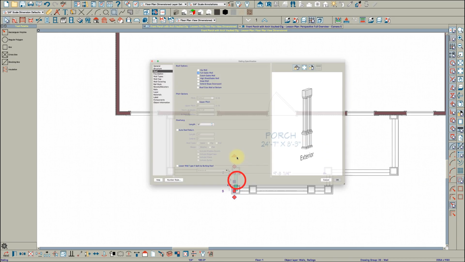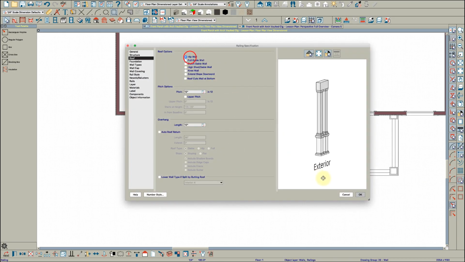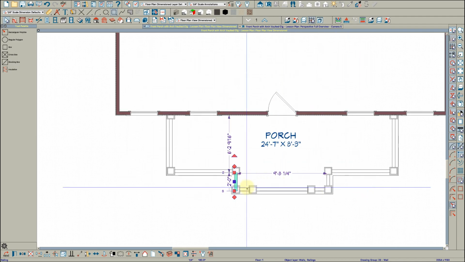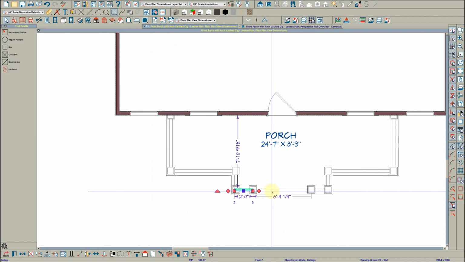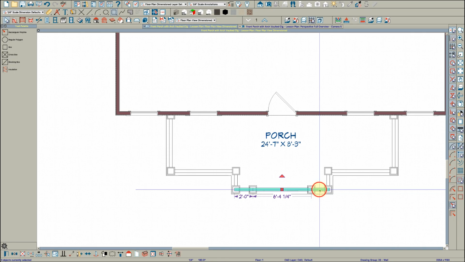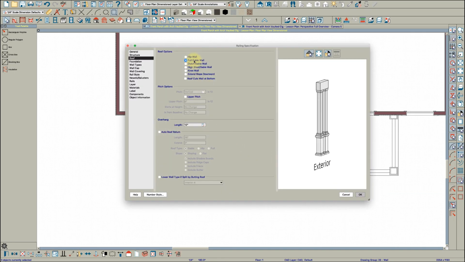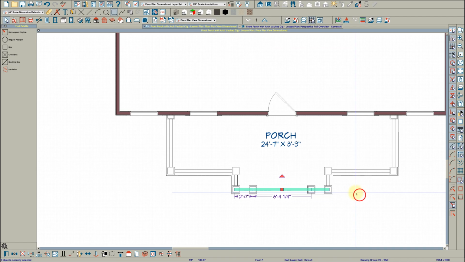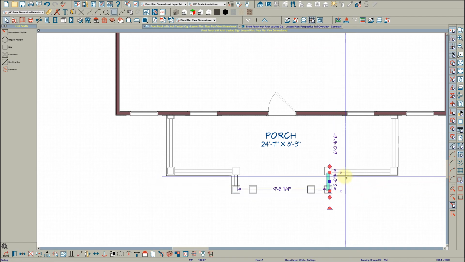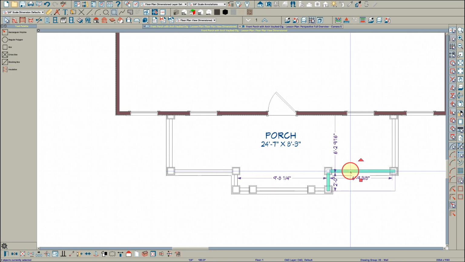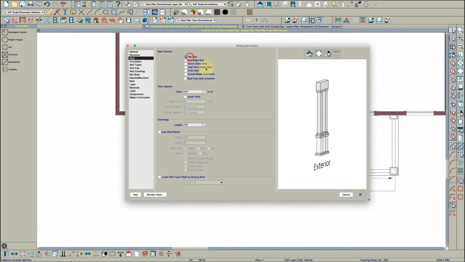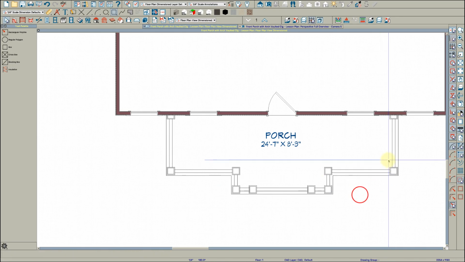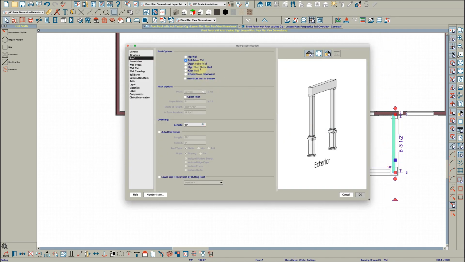This should be a hip. So that's a hip. This should be a full gable, and this should be a full gable, and this should be a full gable. So let's open those and make sure, yep, full gable. This is a hip, and this is a hip. So let's open these, change those to hip. And this is a full gable. Okay.